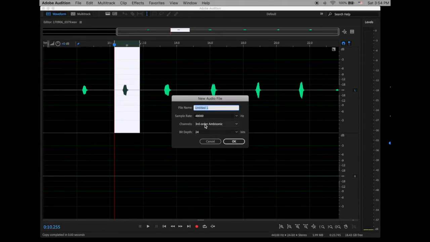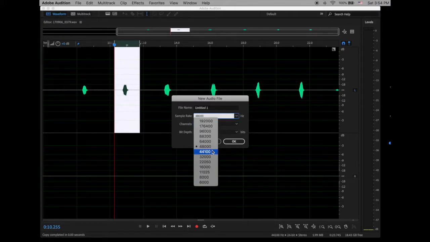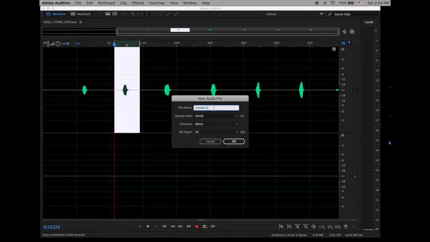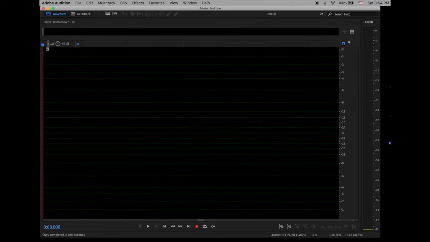And then it's going to ask me some information. What do I want to do? I actually want a mono file. Bit depth, let's match what we have here. We can see that this is 24 bits, 44.1. So let's keep that at 24, and we'll change this one to 44.1. And then we'll call this bottle low.